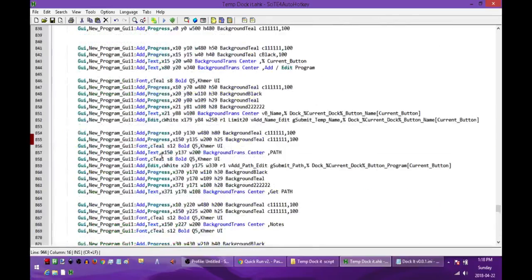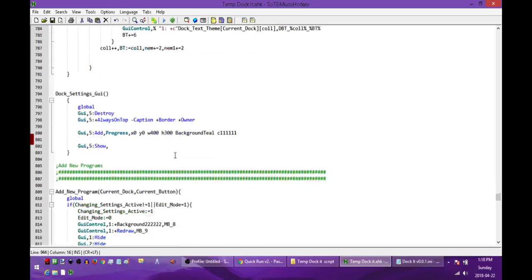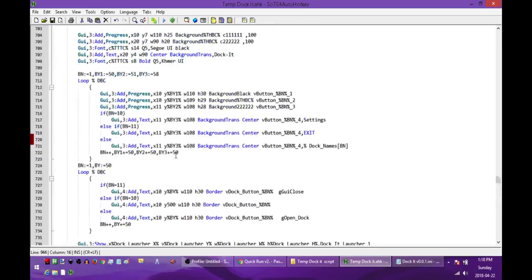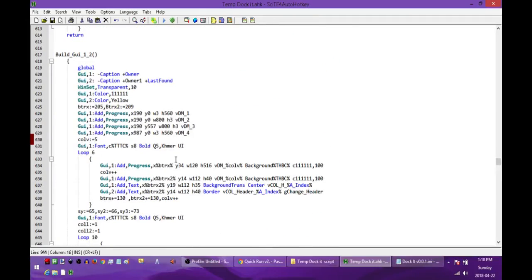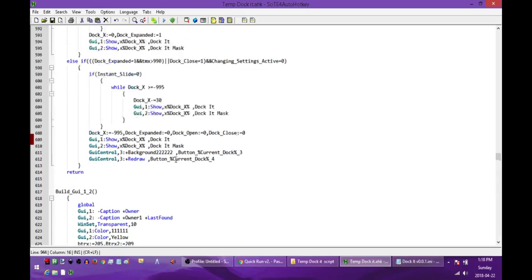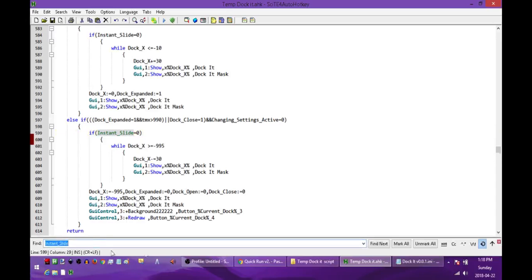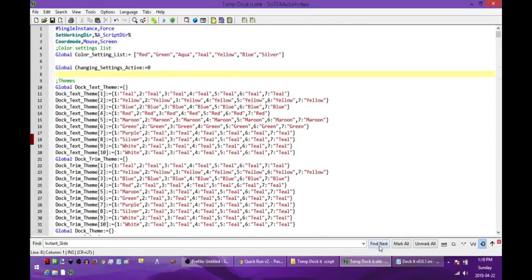So I need to find the subroutine that deals with that to find the name of that variable. And if you're following along, once you get it, okay, here it is. So I need to find a variable called instant slide. So I'm going to copy that and do a search for it. Instant slide. Let me go up to the top of the script because I know it's going to be closer up there. And find next.